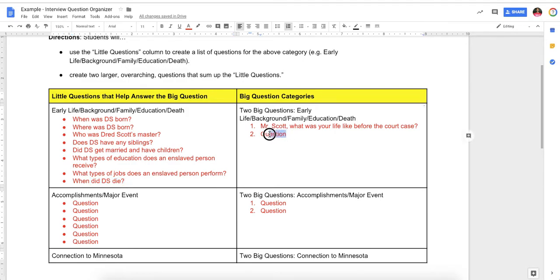The next big topic I see is I got all these life questions here. But then right here, I get more into slavery. So I may want to ask a question like, Mr. Scott, what was your life like as an enslaved person? Okay, so these are 2 big questions, and the answers to these little questions help answer these big questions.